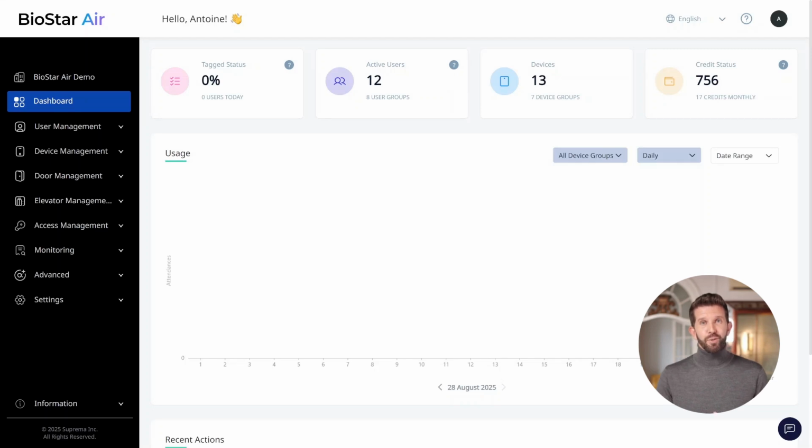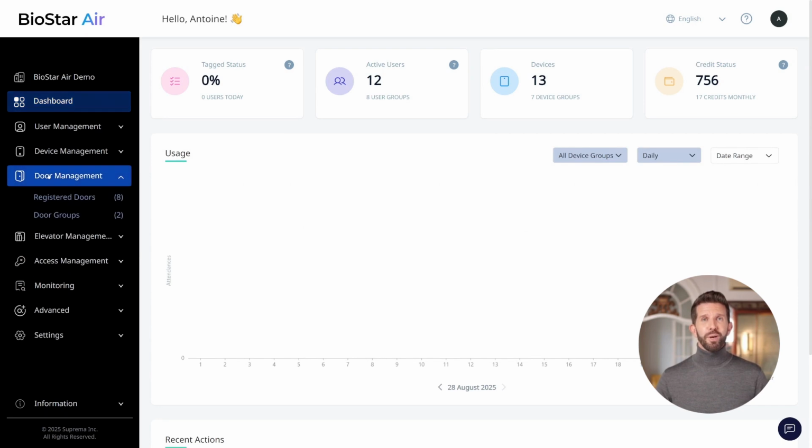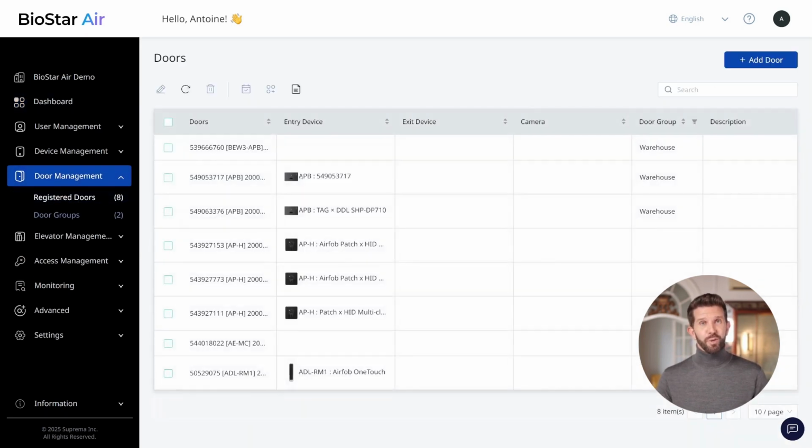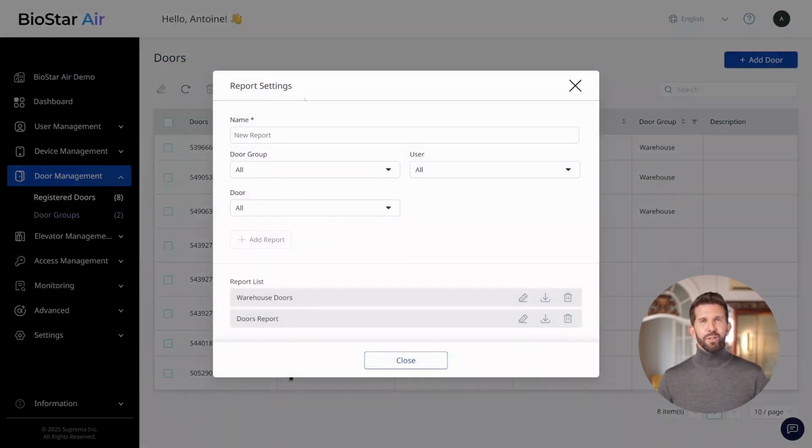Let's take a look at the door report configuration. This time, go to Door Management, Registered Doors, then click the report icon. Here, you can filter by door groups, individual doors, or specific users to see exactly what you need. And as with other reports, don't forget to give your report a name and save it.